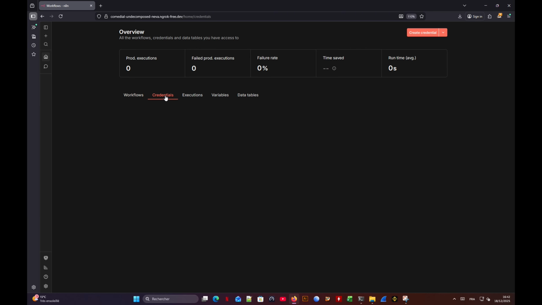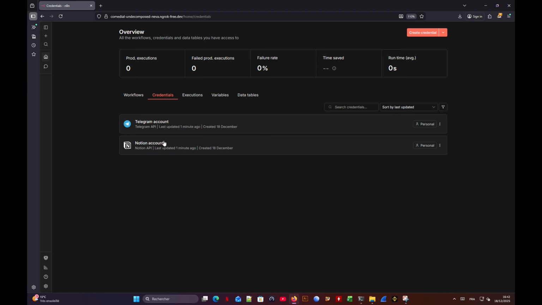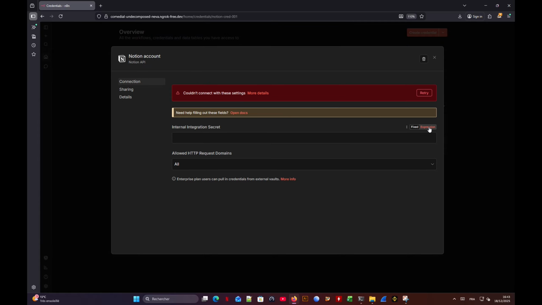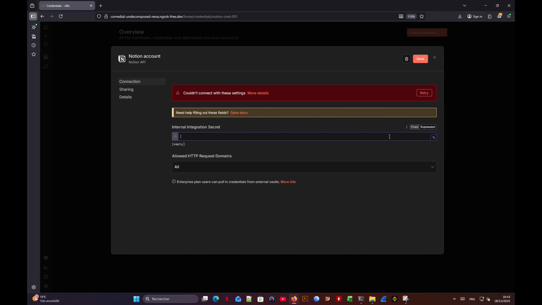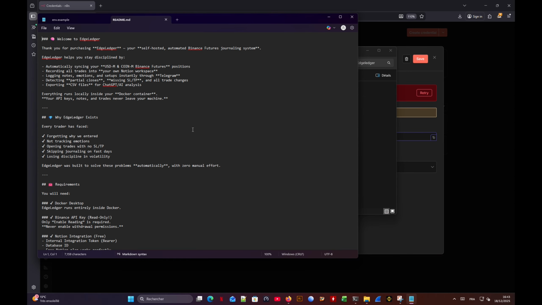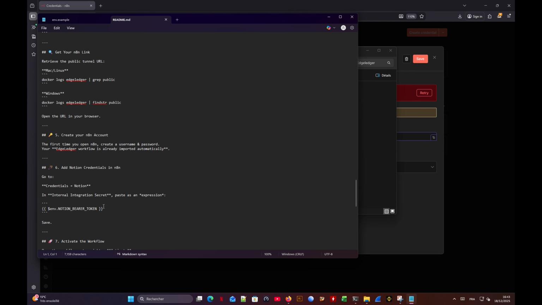Next, go to the Credentials tab and open your Notion account. Copy the token variable as an expression. You'll find the exact format in the README file. Paste it into the internal integration secret field, and then save and confirm.